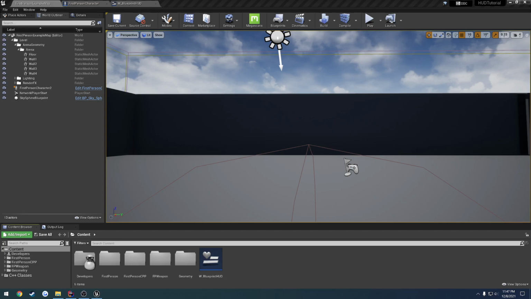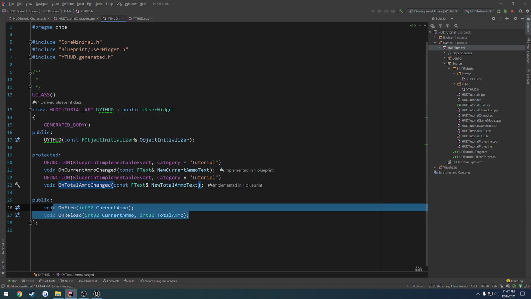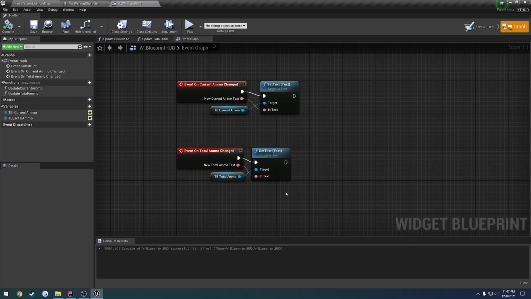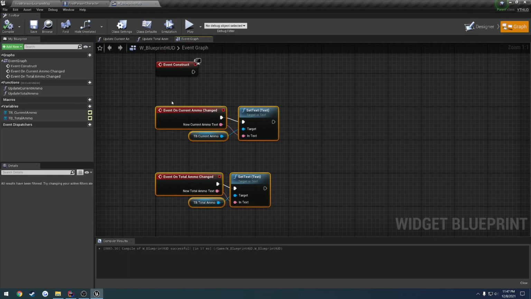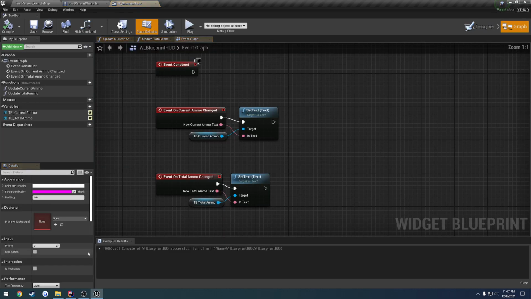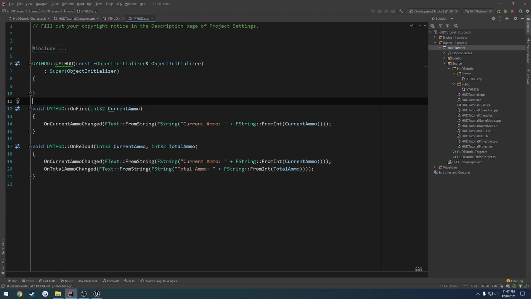All right, so in the last video, what we ended up doing was creating inside of our widget here two functions that we can call directly from our character and then fire off two blueprint implementable events that we can see here to basically make changes to our total ammo and our current ammo text. So we're pretty much good to go, and honestly, we could really leave it here. However, I want to expand on this just a little bit farther, just one more notch.